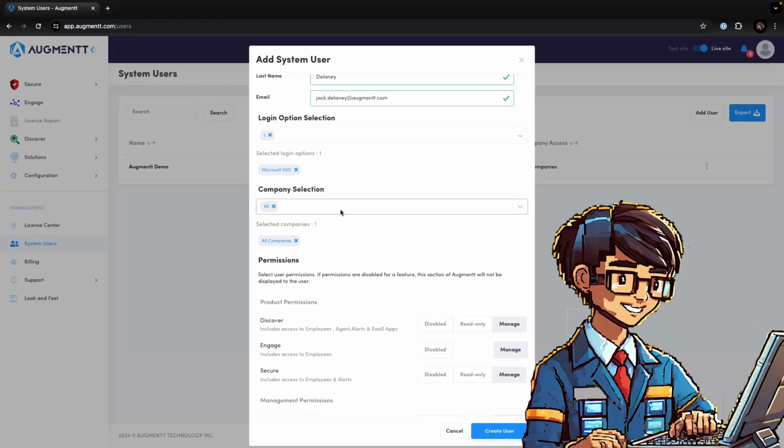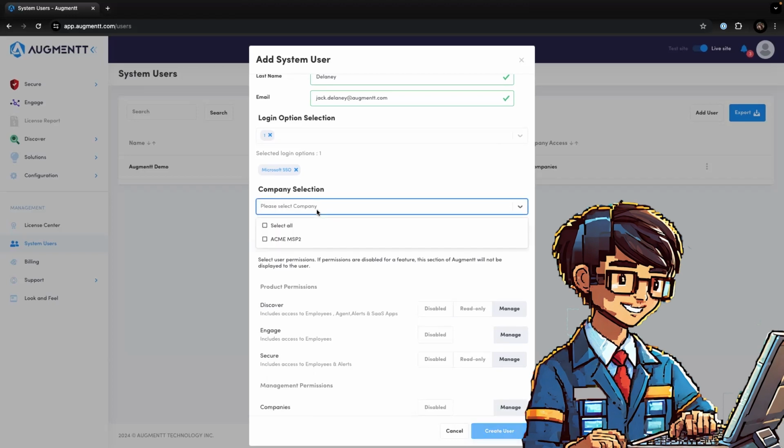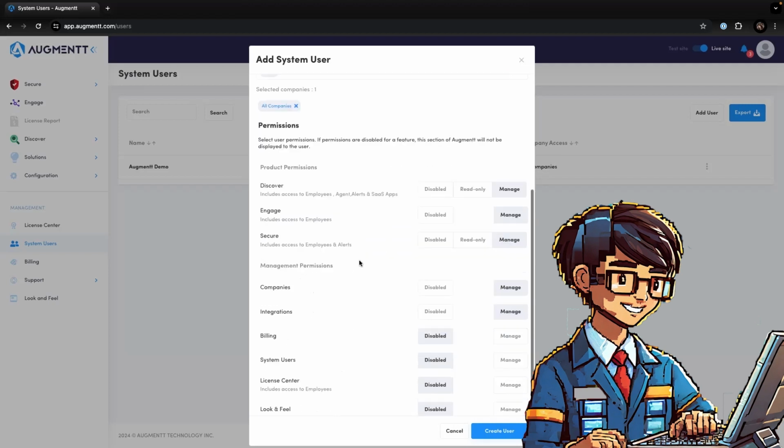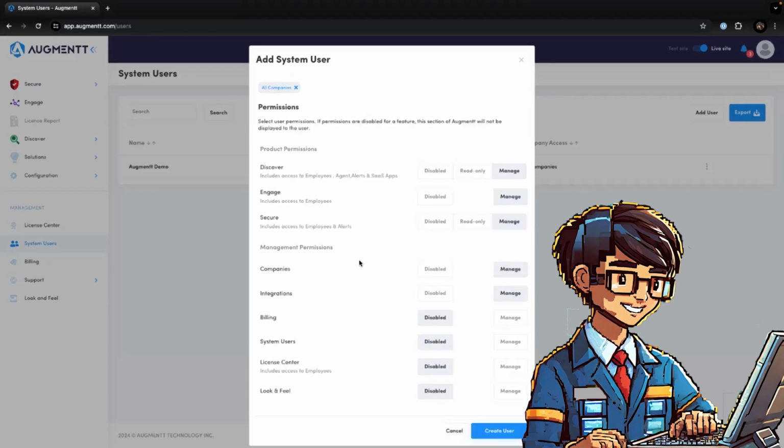Next thing we'll do is choose which companies Jack has access to. I'm going to go ahead and just hit select all. And now we can pick and choose what Jack can do in the platform. Now, out of the box, these settings are for a standard technician, so I'm just going to leave these as is. So Jack can manage Discover, Engage, and Secure. He can add customers. He can work on integrations, but he does not have access to any of the other management features that are available in Augmentt. So now that we've selected what Jack can do, we'll hit Create User.